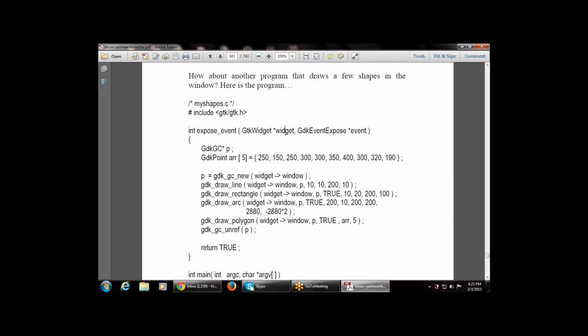Then different pointers are declared, like the GTK GC pointer p, then an array is declared for 15 values. There are 10 values, but we have declared 15. This is not 5, this is 15. Alright. Then GTK GC new widget window, then draw line, draw rectangle, draw arc. So these are the three functions that are used: the first for drawing the line, another for drawing the rectangle, and another for drawing the arc.